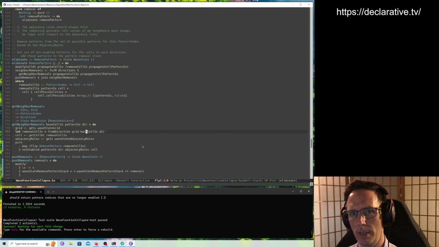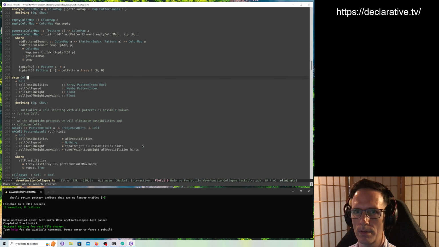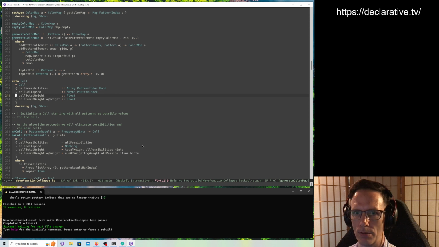Okay, last thing we need to do is update the cached entropy data in the cell. All right, so remember way back when we implemented this. Is it in the cell? Yeah, these two values here: the cell total weight and the sum of weight log weight.